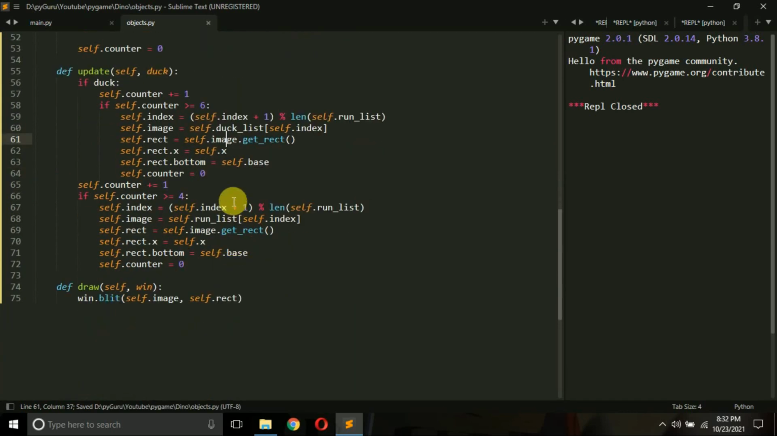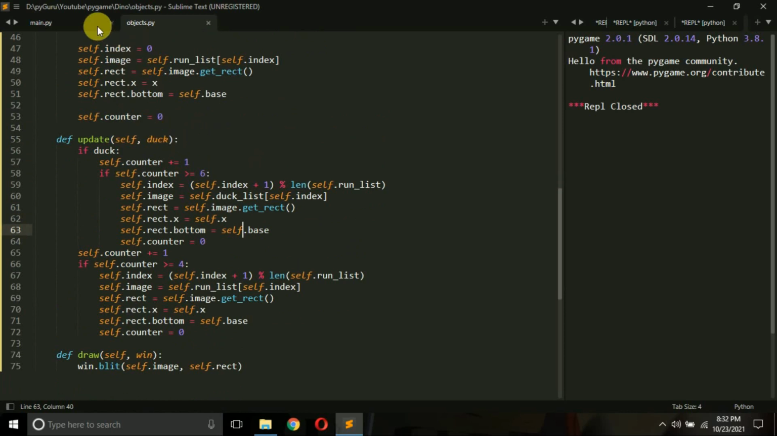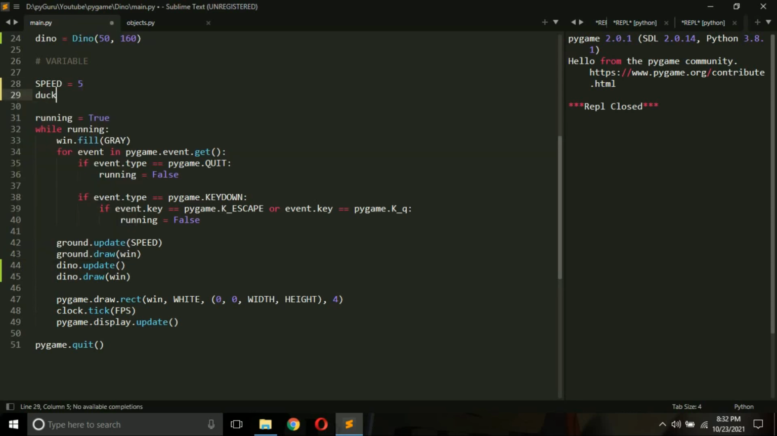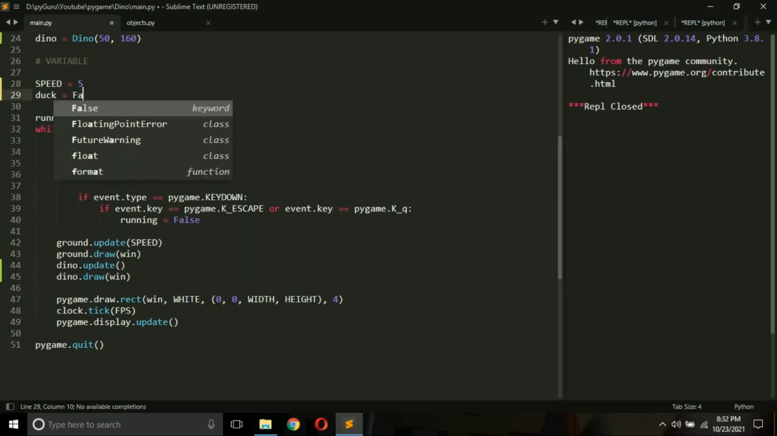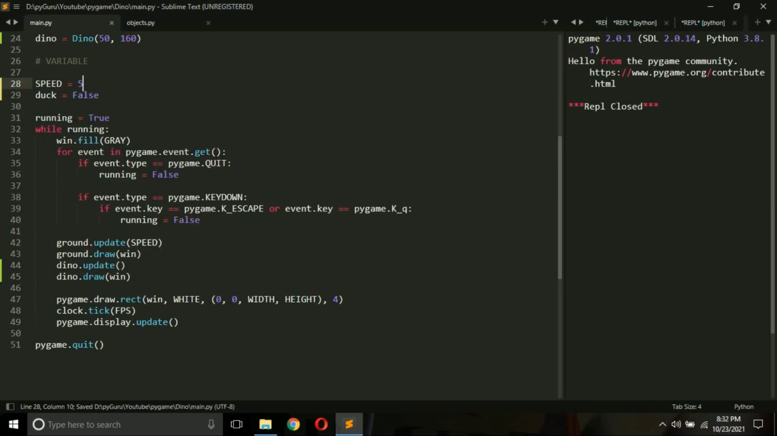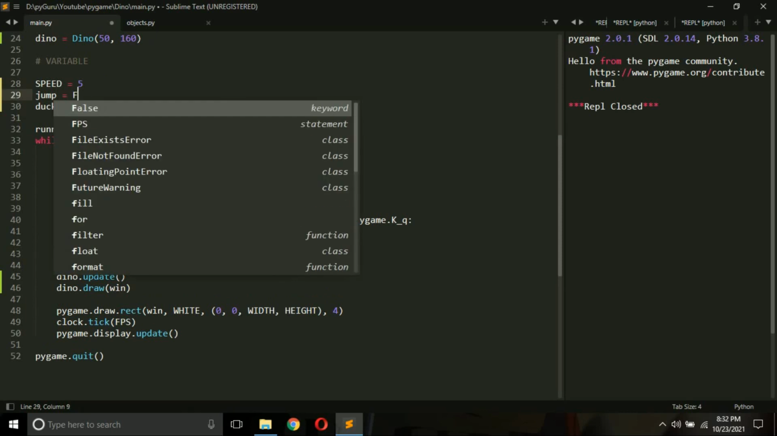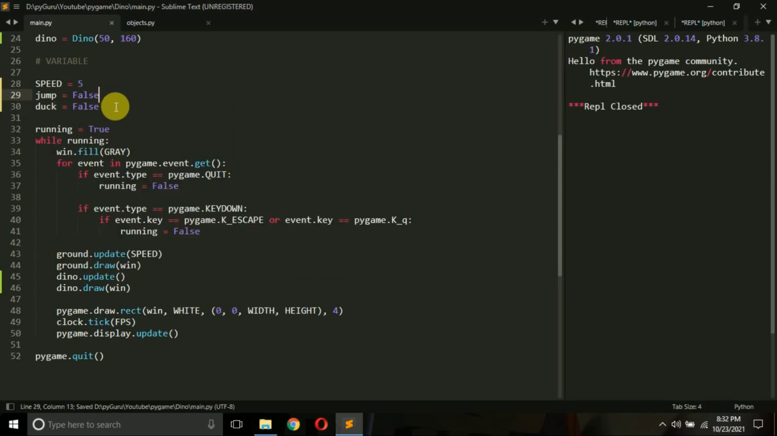So everything looks good. The only thing that we now have to do is pass this duck variable to it. So now we will go to our main function here, and here I will create 2 variables. Duck equals false. Another variable that we are going to create is jump. It will tell us if the dino is jumping or not, or ducking. So false, it's also false. So currently our dino is neither jumping nor ducking.